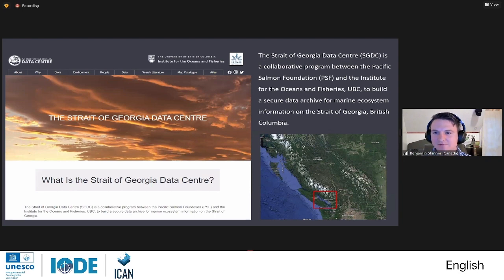So the Pacific Salmon Foundation, along with our partner, the Institute for Oceans and Fisheries at the University of British Columbia, have created a secure data archive, which is based out of the southwest corner of British Columbia, as can be seen in the map in the lower right there. And in this secure data archive, we host marine information for that region of British Columbia.